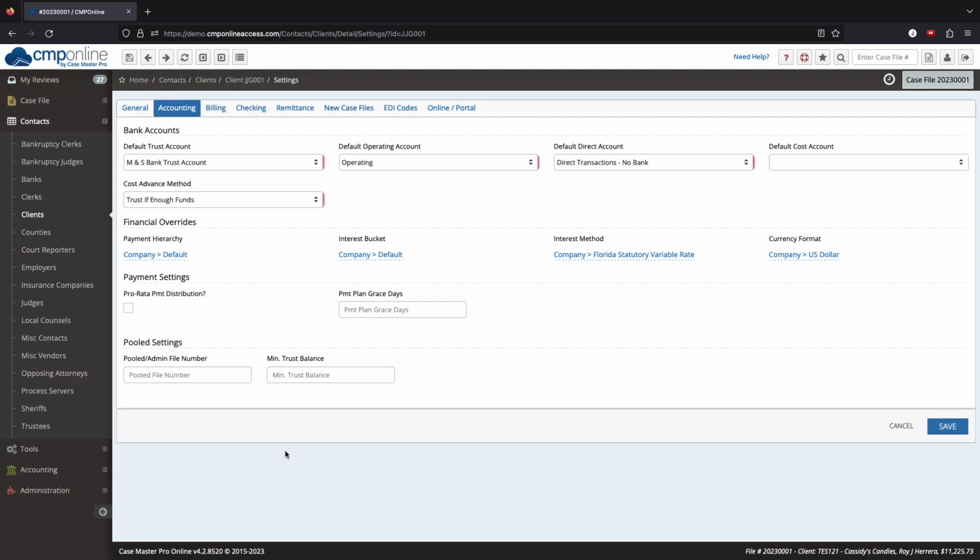If we would like this client to have a different payment hierarchy, we can change this by clicking on the setting here and selecting the new payment hierarchy. This would in turn automatically set it as the default for case files with this client. Please view our settings hierarchy video for a full explanation of how setting these settings at different levels works.